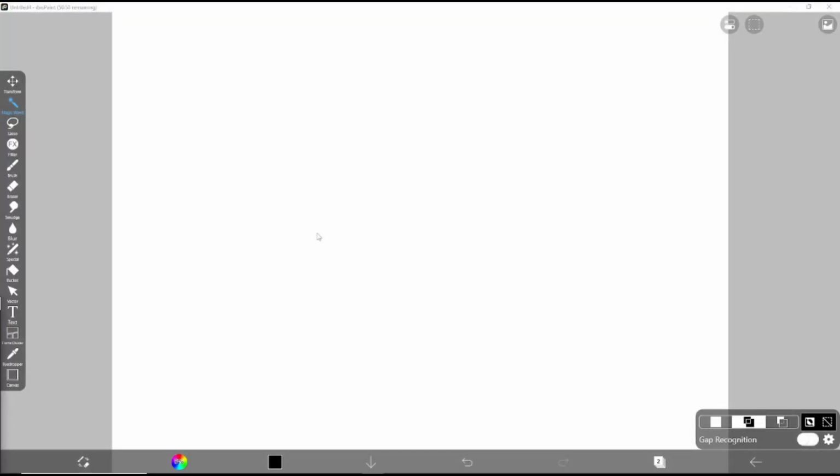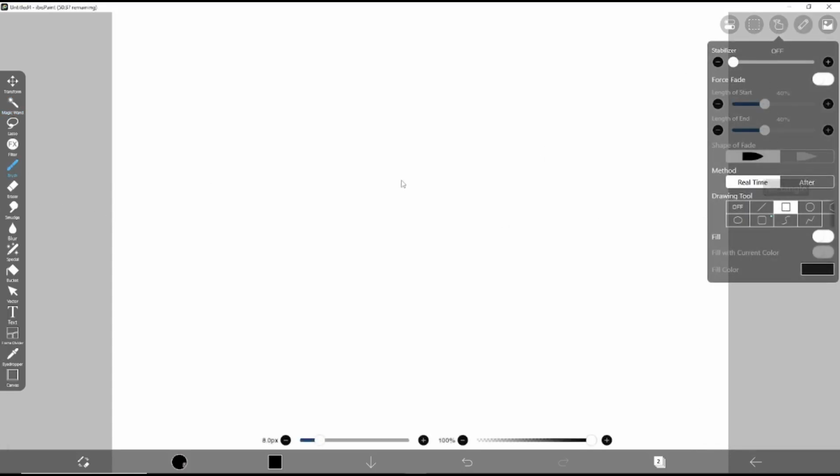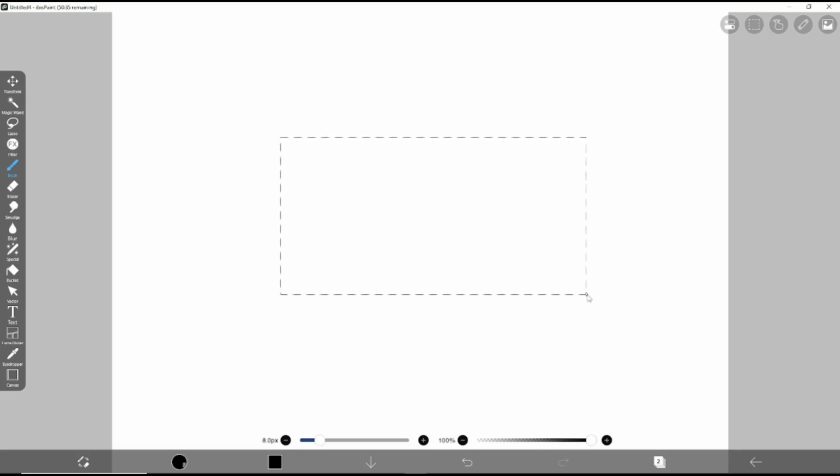Hello everyone, today we are going to learn a basic Ibis Paint tutorial on how to make a gradient. For example, I will create a rectangle. Click on the brush and then choose the rectangle option. I will create a rectangle in this canvas.